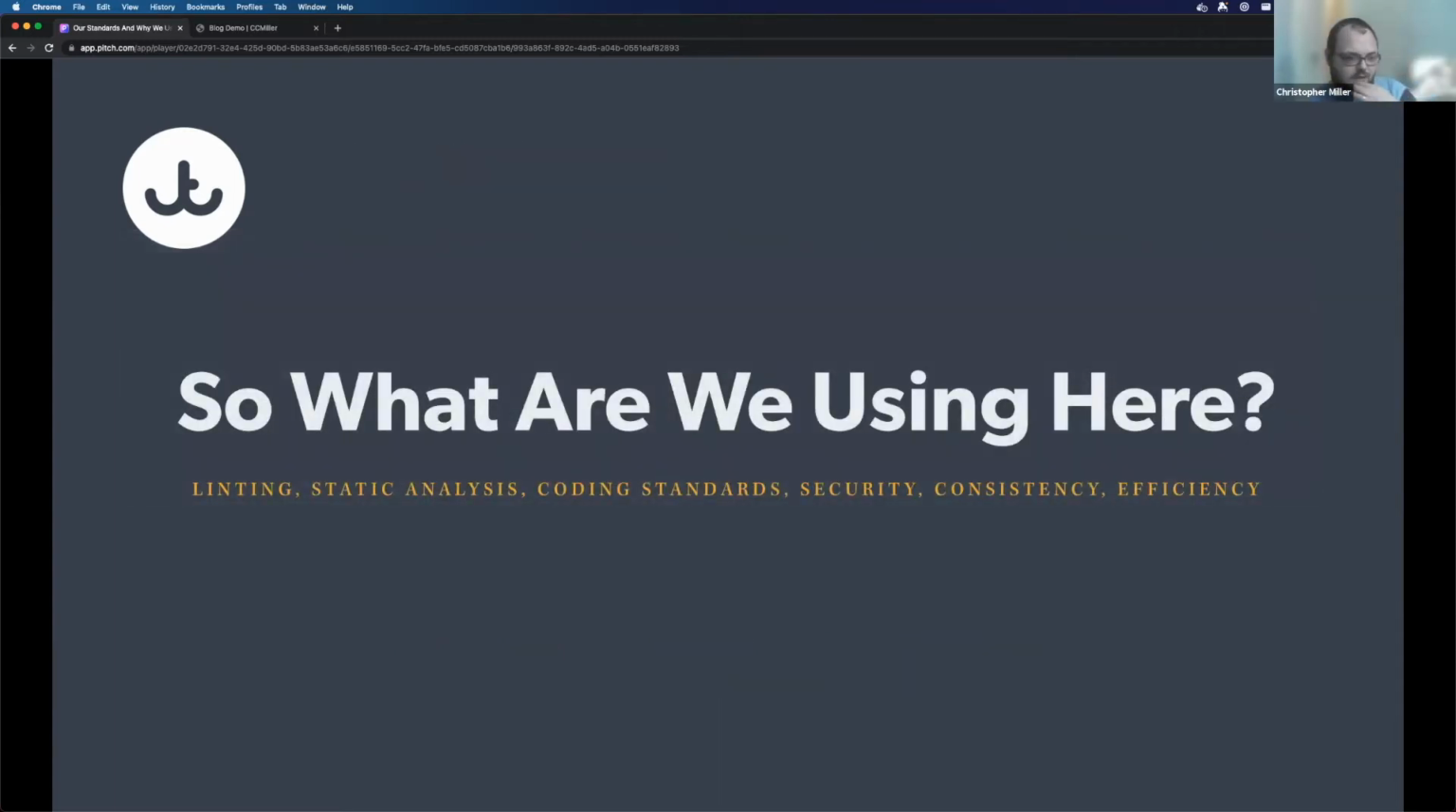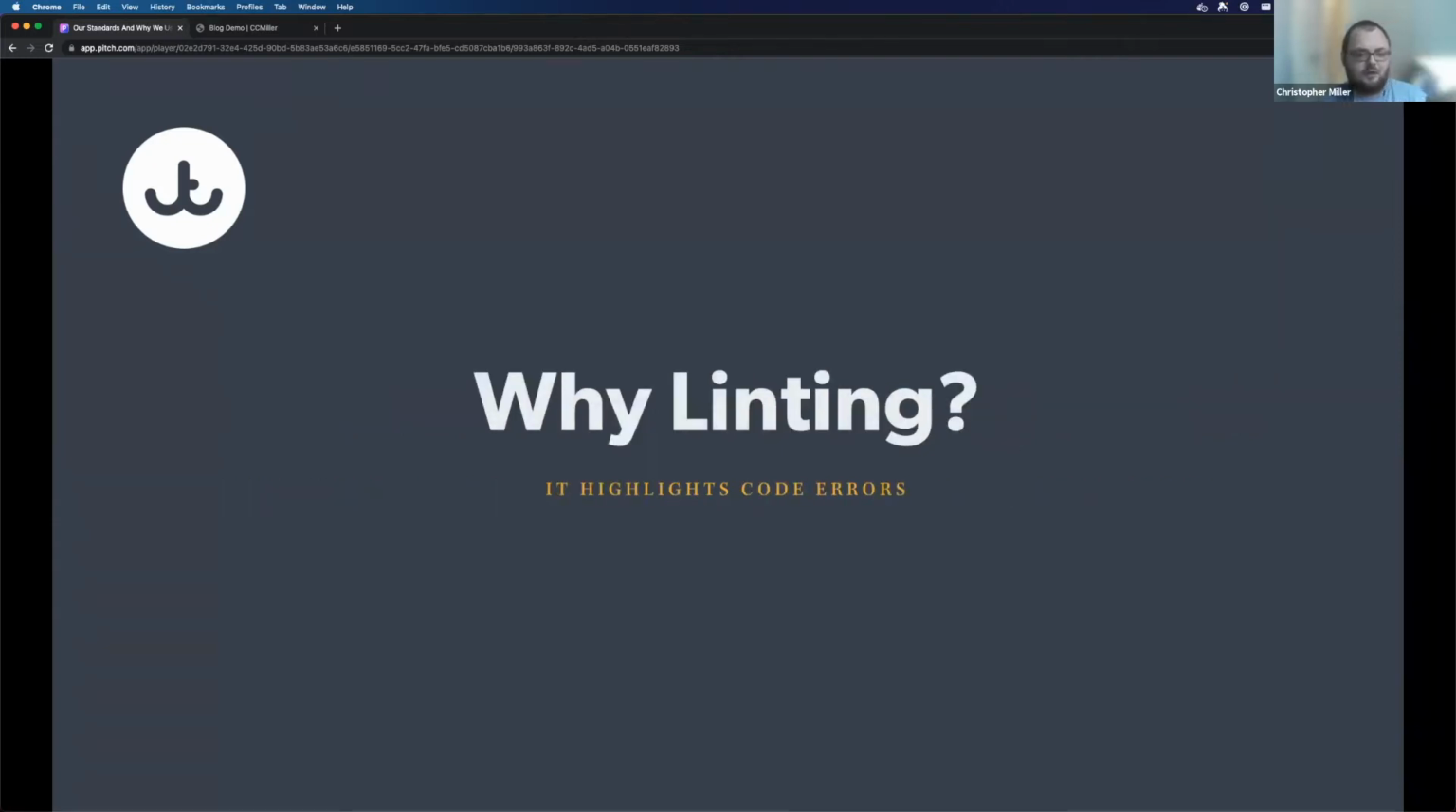So what are we using here? We're using linting, we're using static analysis, we're using coding standards. We're then assessing security, consistency, and efficiency with Enlighten. So why linting? Plain and simply because it highlights code errors for us. By putting this into a pipeline, we can actually catch these earlier, and it prevents these getting to production. More recently, IDEs will actually highlight code errors for you, but it's just another level of security on that.